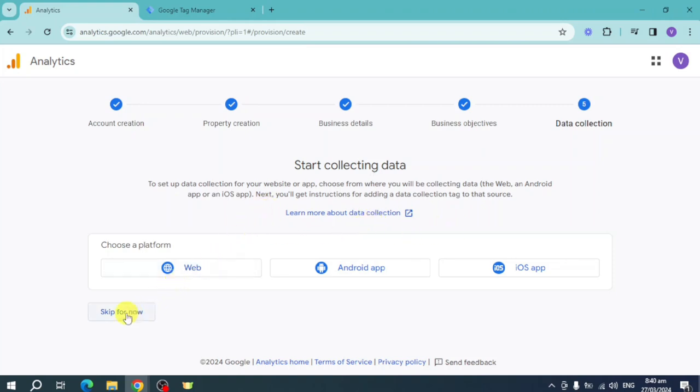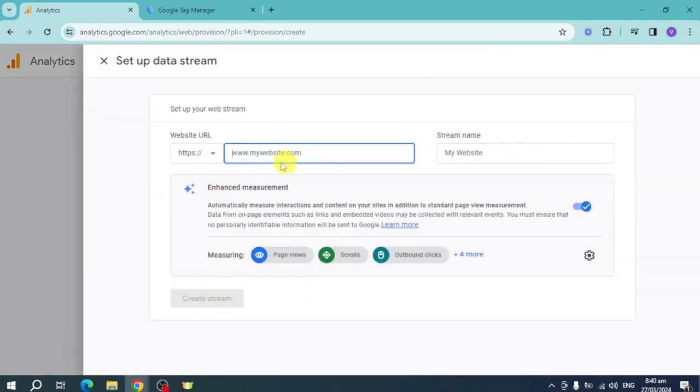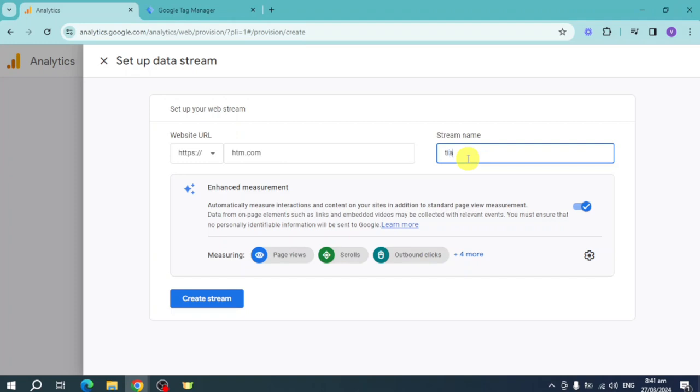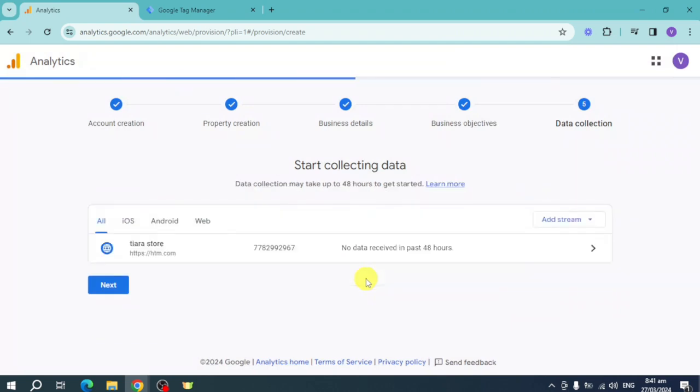So you can also click on this web right here in order to choose a platform. Now just put in here your website. So this is just a dummy website for me, htm.com. And then for example, you can put in here your stream name. So for example, I'll just put in here my store. Click on create stream right here. And as you can see, it will be created.